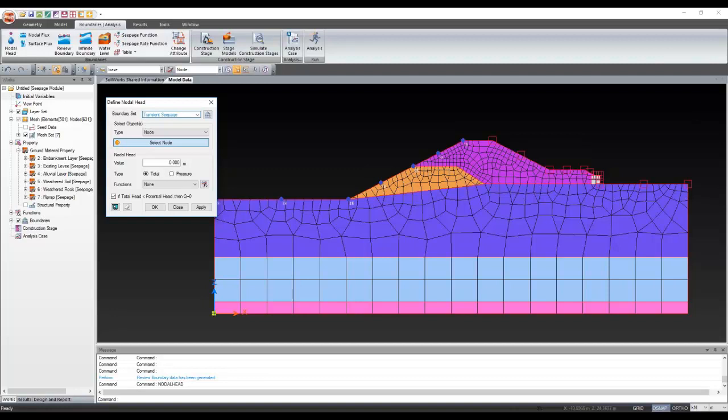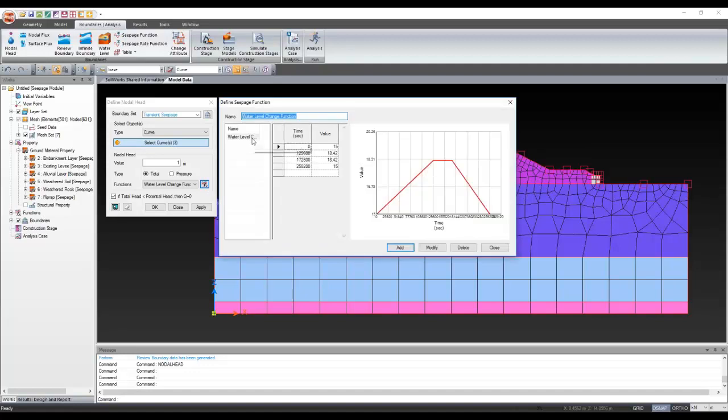Yeah. So let's say we will apply value of 1 in here, and why I'm applying value of 1, I will be telling you. Again, this transient seepage is on an upstream side. So I have already defined one function. So go for water level function, and we will just have a look in here. In this water level function, you're having with respect to time, this is in terms of seconds, and this is a value.